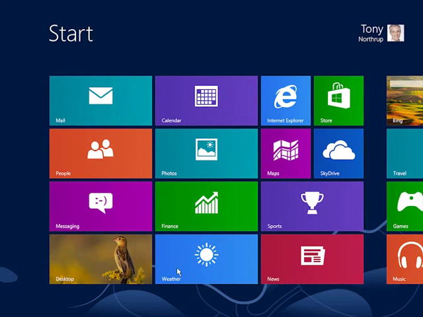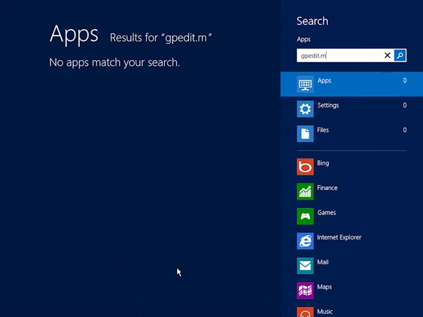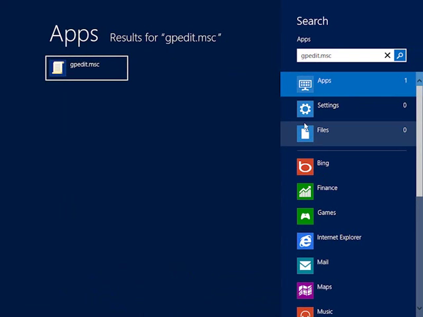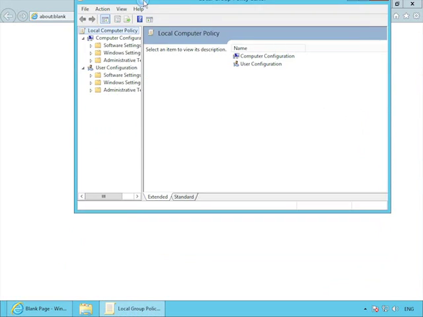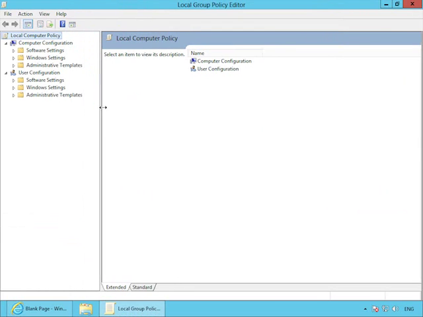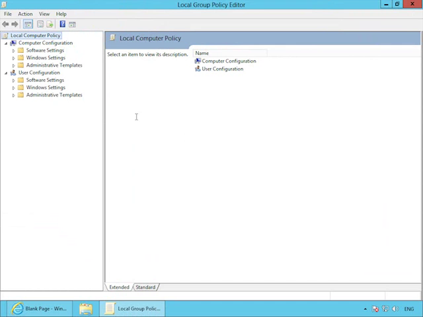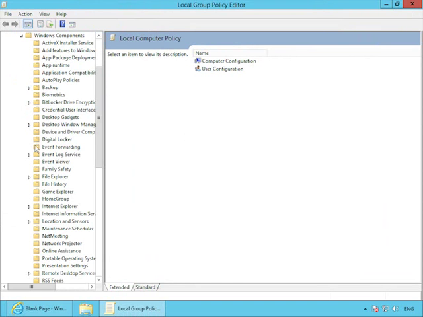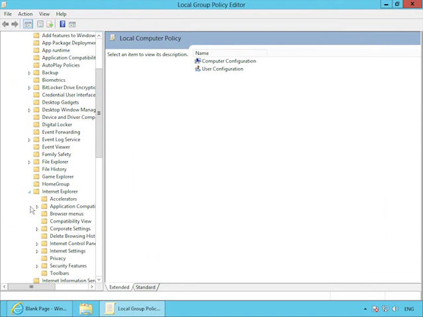Once again, I will go to the start screen and then run gpedit.msc. This is the local group policy editor, but you could do it using a domain group policy object just as easily. Now we're going to dig into the policy. As per usual, it's under Administrative Templates, Windows Components, and then Internet Explorer.